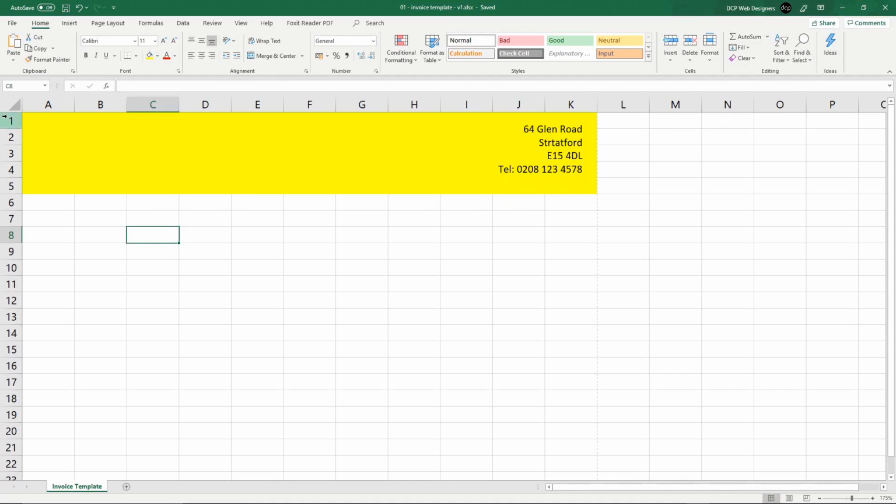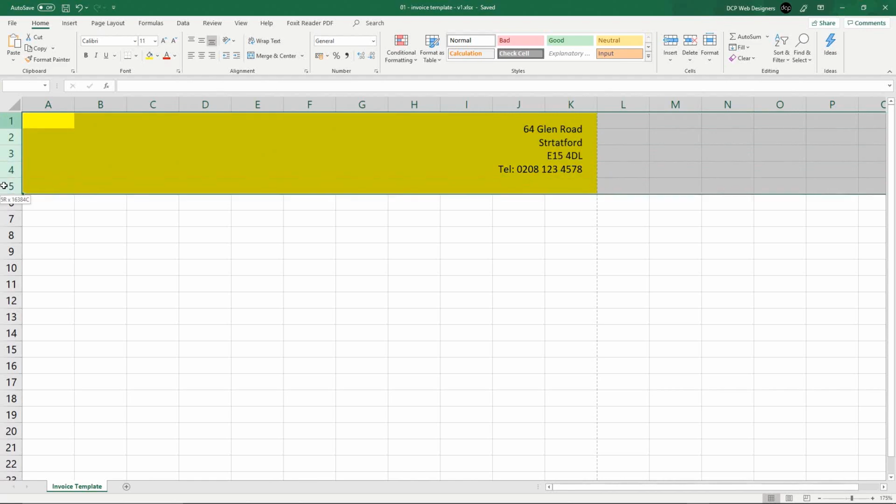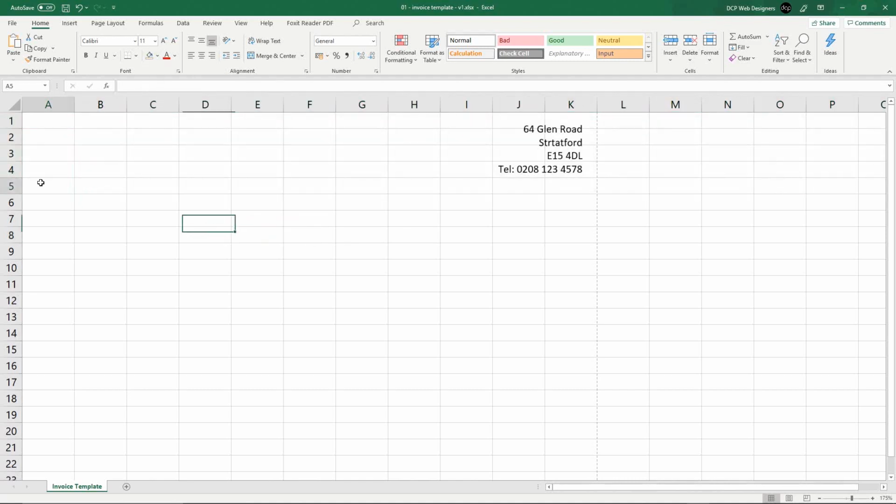Before we do that, we're going to highlight. So we're going to left click on number 1, hold down the left mouse button and drag down to row 5. So we highlight this whole row, and we're going to go back to our fill tool and say none. So now we're going to remove that fill, and then we're going to click on the number 5 here.